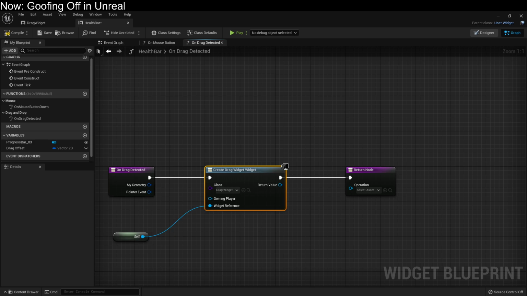All right. So we now create that, and then we have to set this as the dragged widget.